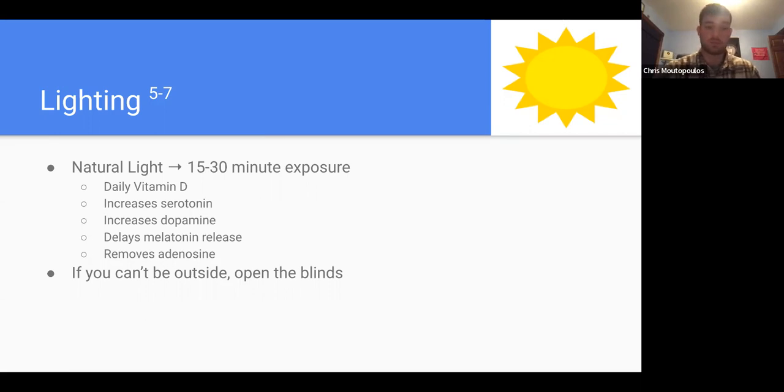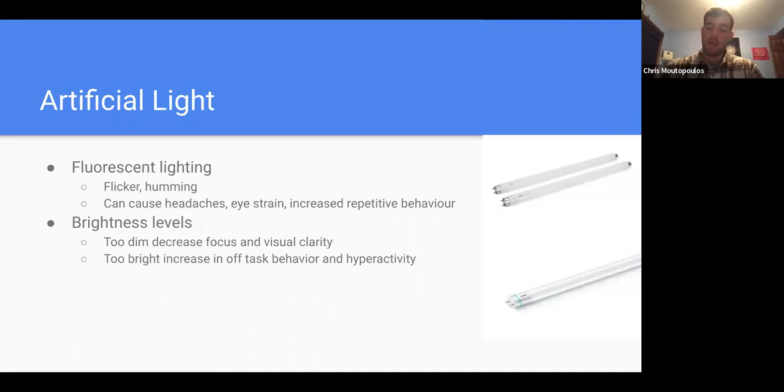So in short, if you can't be outside, we need to open up the blinds. We need to allow sunlight to come in, because especially now in the winter, we wake up and it's dark, and then we go home and it's dark. So during the day, we need to do what we can to allow natural light to come into our rooms. And when we can't, we need to have artificial light.